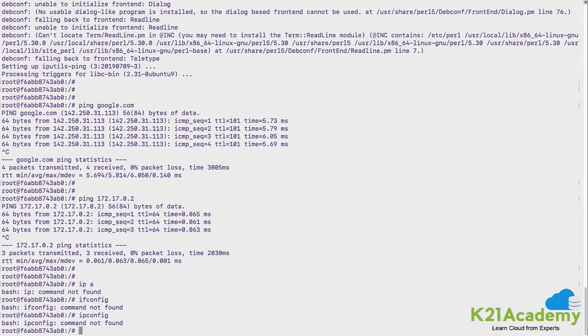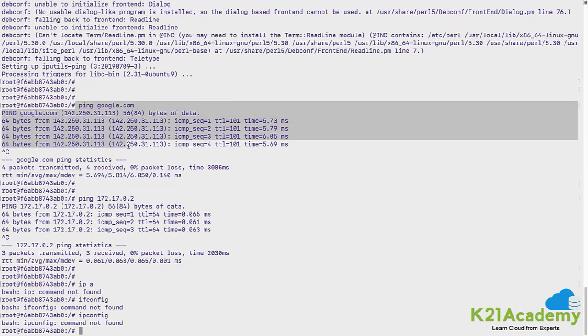Let me check. No, these utilities are not there in the bare operating system which we have picked up. We just installed the ping utility so we could ping. So this particular exercise showed us that you are able to ping from this container to the outside world, by the google.com ping, and we are able to ping the neighboring container running on the same bridge.